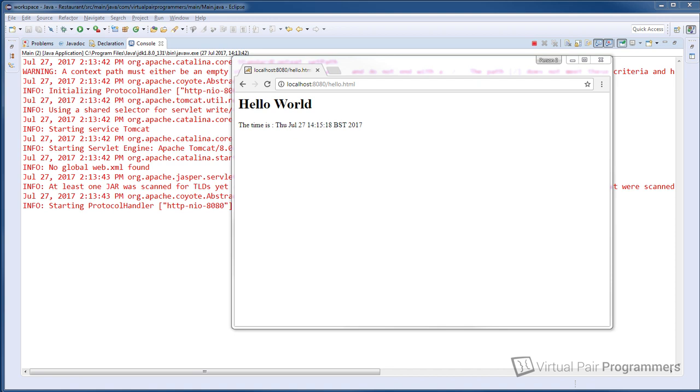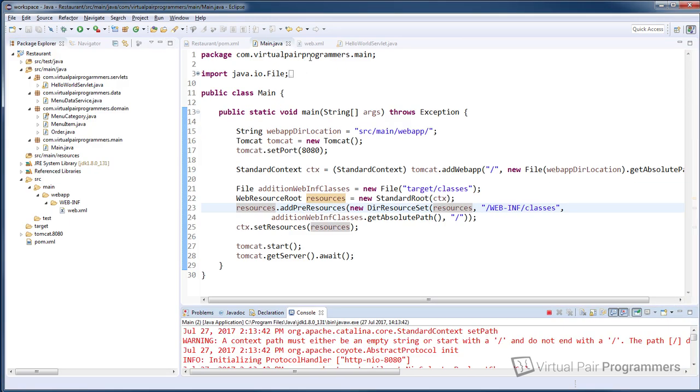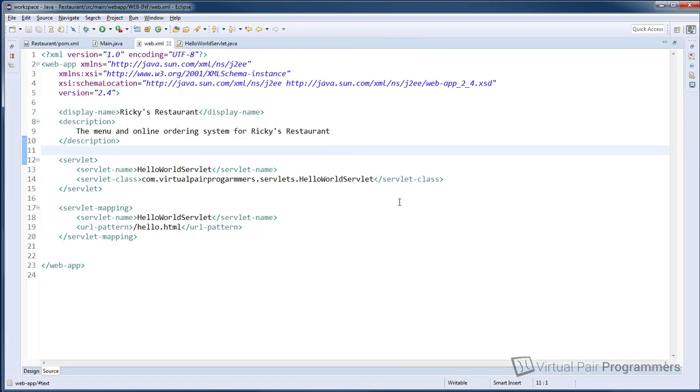Most of the problems you're likely to have, I would say, are going to originate from the web.xml file, because you really do need to get this absolutely correct. Say, for example, I'd mistyped the URL pattern. Maybe I've missed one of the letters out of the word hello. Let's now run the application again and see what happens if we try and visit the page with two L's.